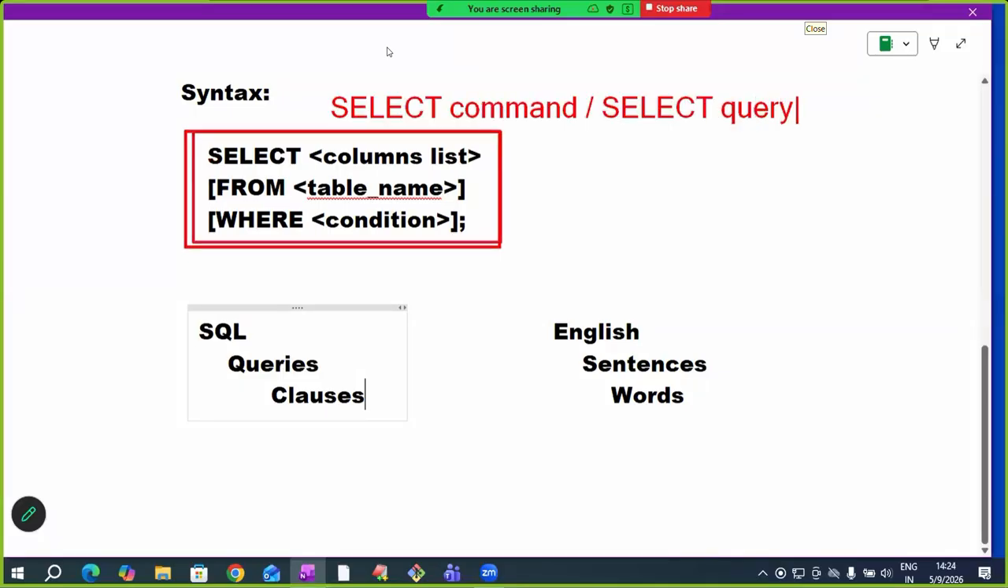Or you can say select query. In this, 3 clauses are there. Select is a clause, from is a clause, where is a clause. These are called clauses.